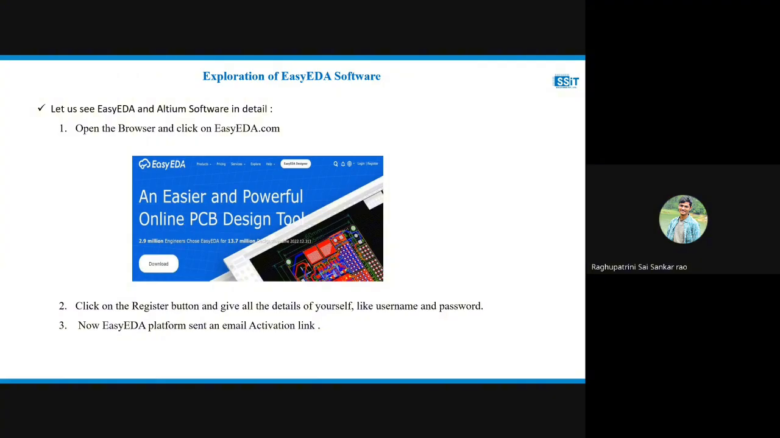If we see Easy EDA, you can simply open any browser and go to easyeda.com. Initially, you will see a front web page as it is captured, and click on the register button and give all the details of yourself like username and password, or you can directly log in by using your mail ID also. Now, the Easy EDA platform sends an email activation link.